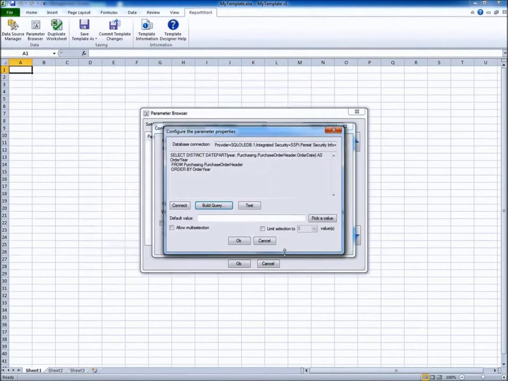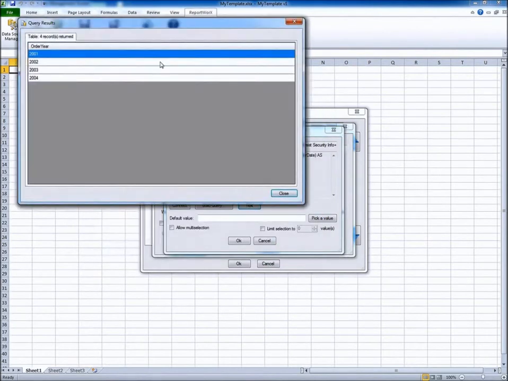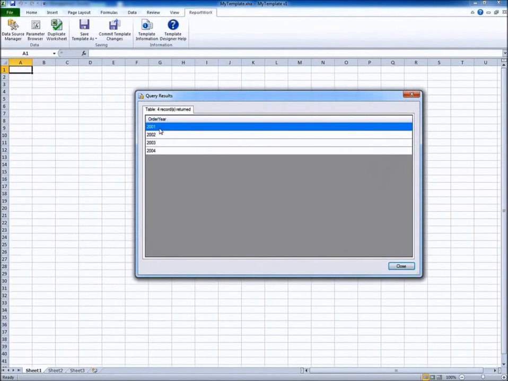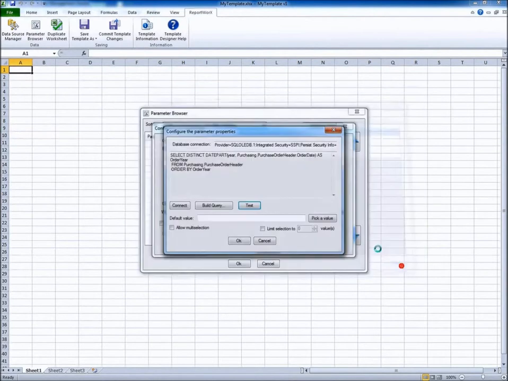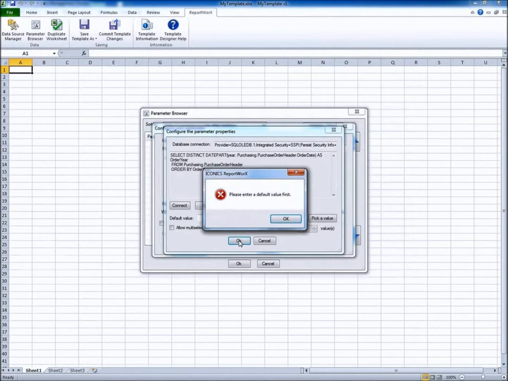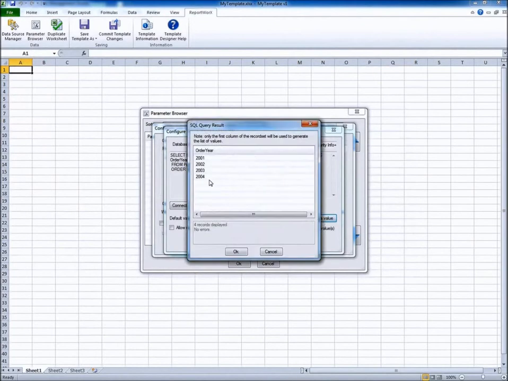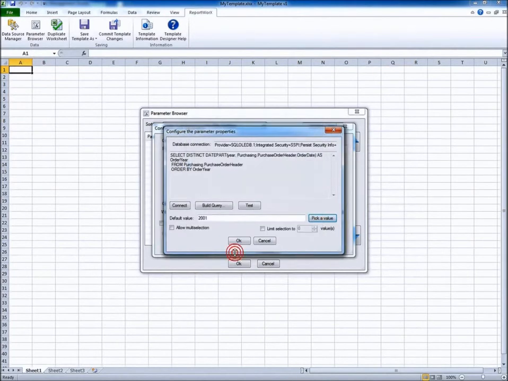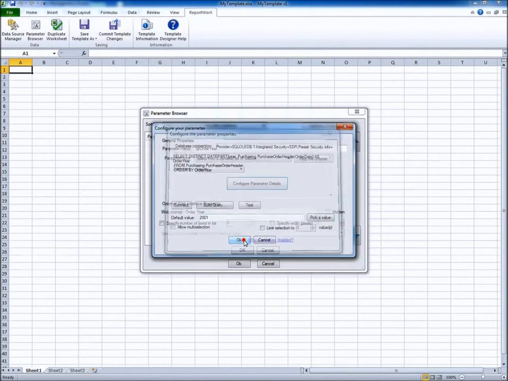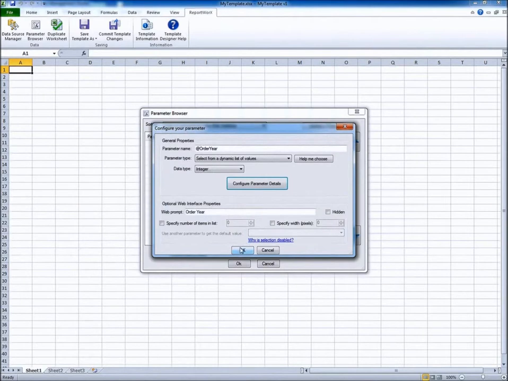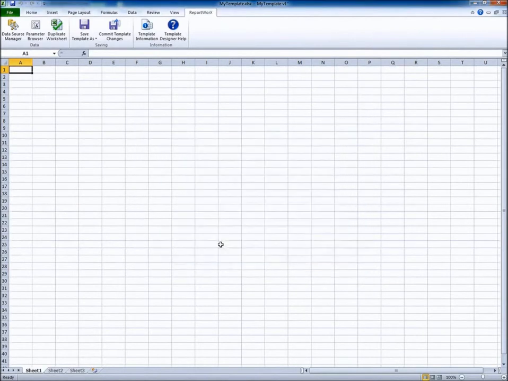So let me click on OK, and let's test if my parameter works correctly. As you can see, I have 4 values returned exactly as I wanted, and they are also sorted by year. So I also need to pick default values, because if I try to click on OK, the system will complain that I need to pick a value first. So we'll click on the pick a value button, and I will select the first available value. If you know a default value, you can even directly type it in. And then I'll click on OK, and on OK again, and once again on OK. So my parameter is ready to be used.